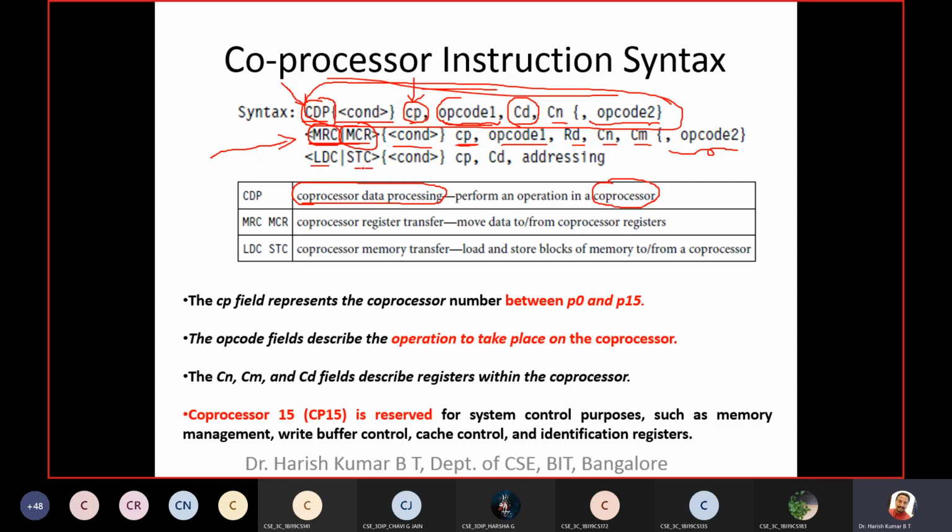Next, LDC and STC. LDC is similar to your LDR. All these days, if I wanted to load some memory location content into a register within the main core processor, I was using LDR. If I want to load a coprocessor register with the content of a memory location, then I make use of LDC. Similarly, if I want to store the content of some coprocessor register into memory, I make use of STC. STC is similar to your STR. STR and LDR operate on your main core, but LDC and STC operate on your coprocessor. Is that fine?